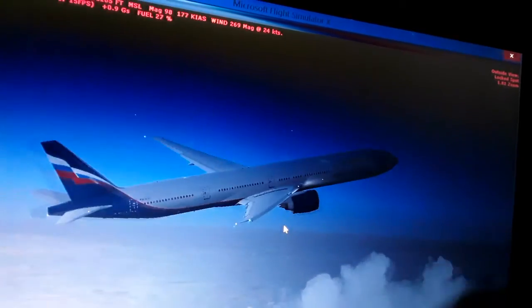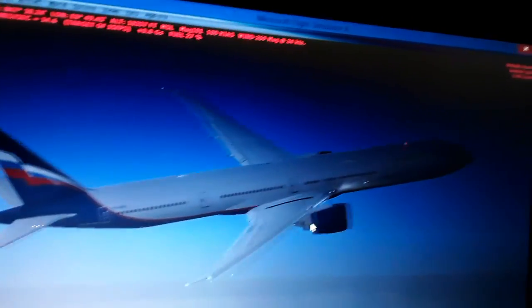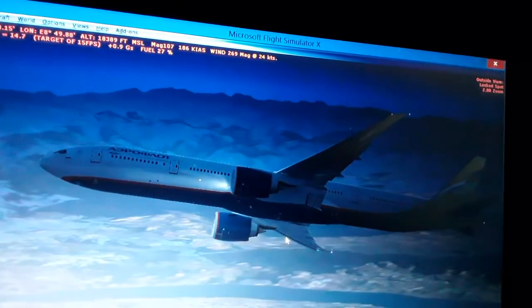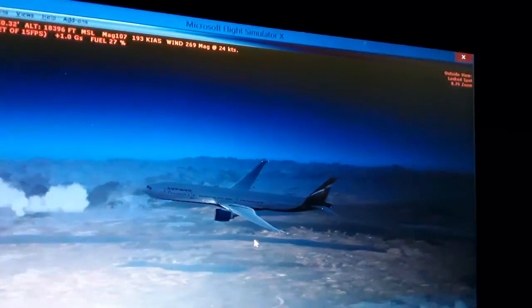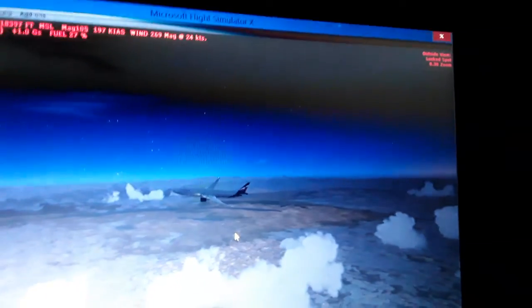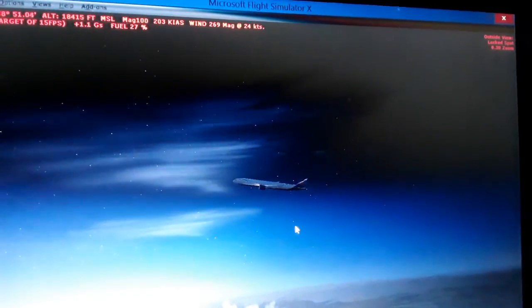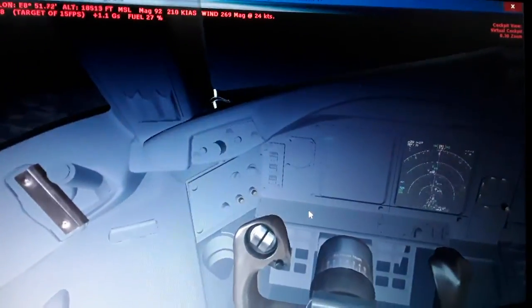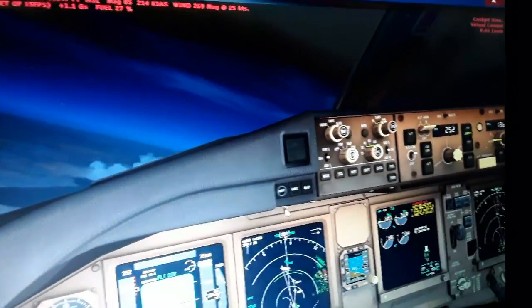Going over here again. So this is the view here of the Boeing 777. We fly with about 600 kilometers an hour, or about 250 meters a second, at 18,000 feet. So this is the night view now. So we keep overflying here.